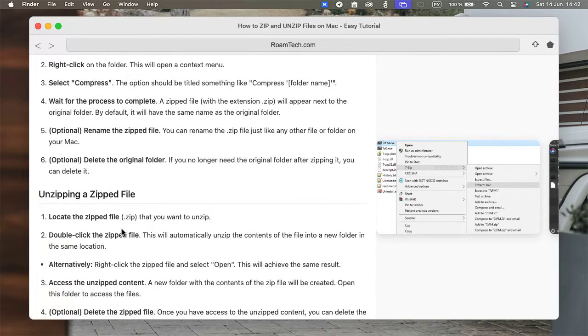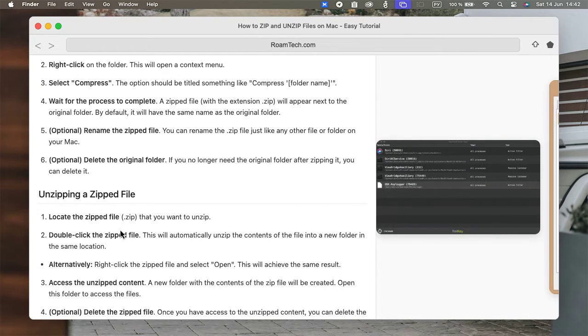Today we're going to dive into something super useful for Mac users: how to zip and unzip files. So, as you can see here, I have a folder on my desktop. Let's open it up. It's got some files inside.